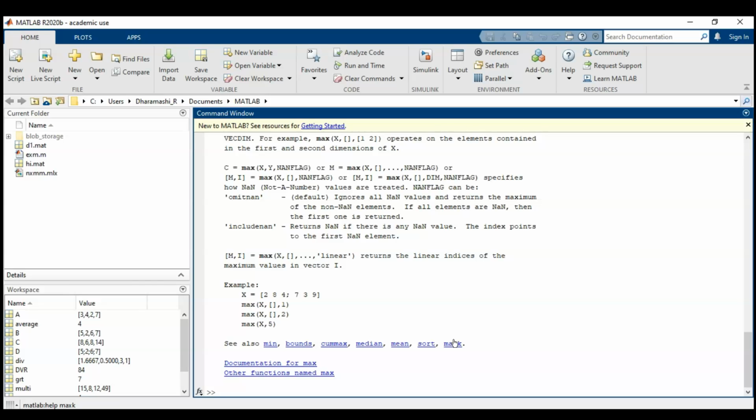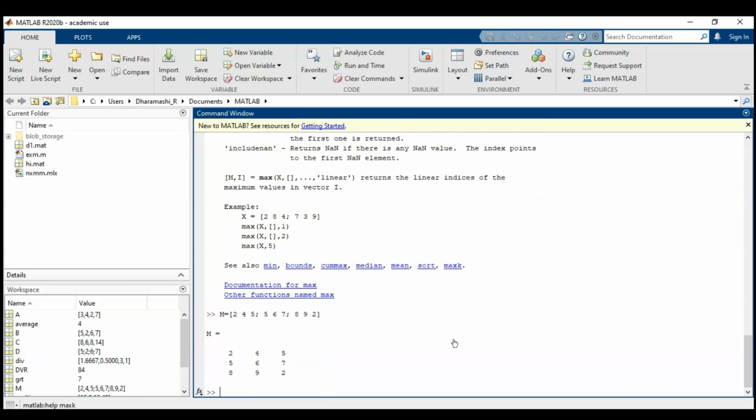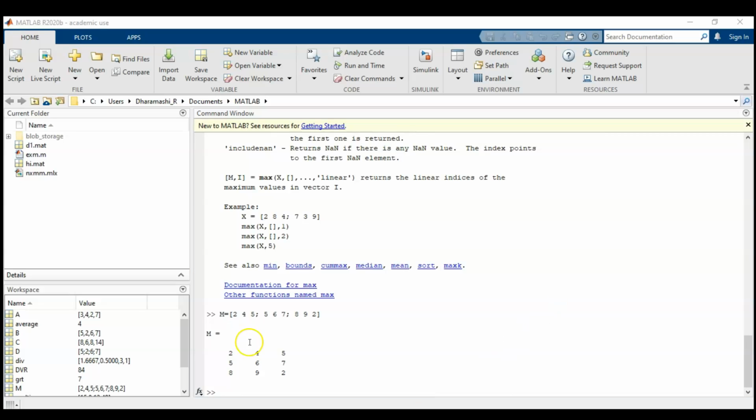Everything we have done so far is for vectors. Now if I want to do it for matrices, then how to do it? Let me start with M equal to one matrix. I am defining 2, 4, 8... let's define a 3 by 3 matrix, with the last row 8, 9, 2. So this is one matrix I have defined. You can check it here. You can define anything.